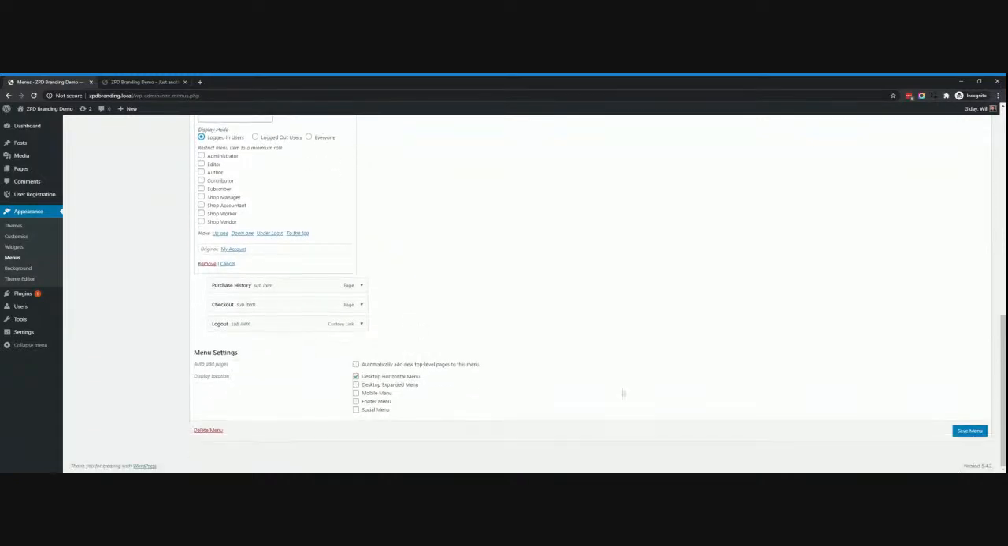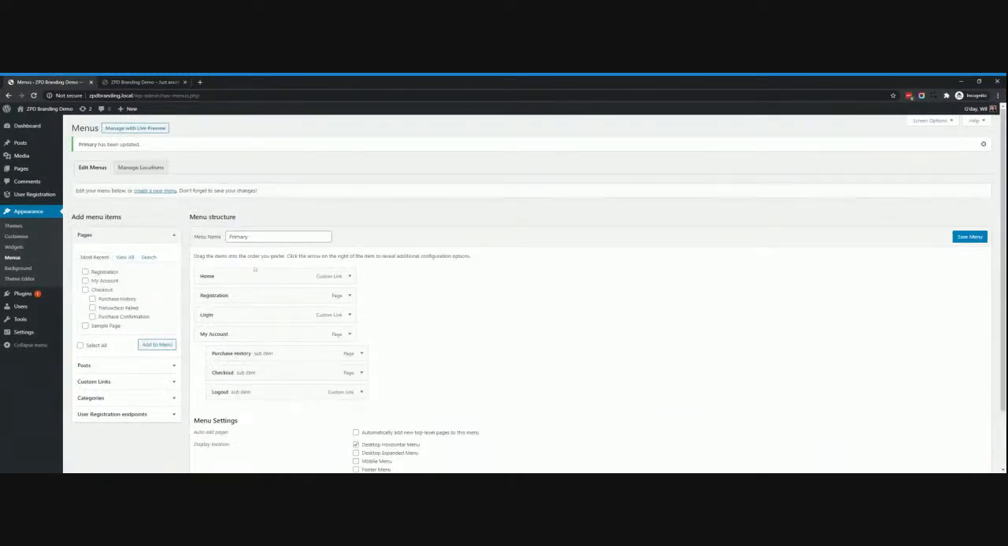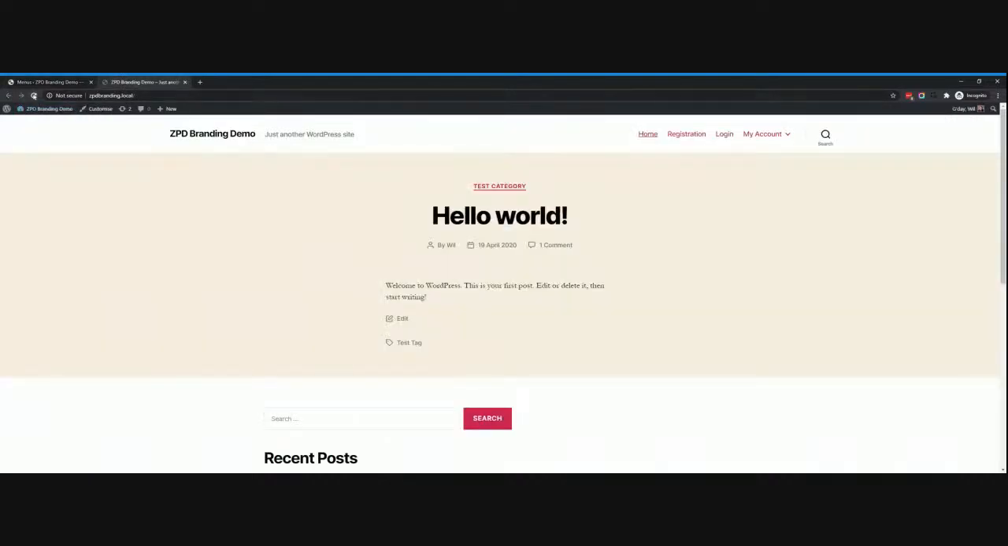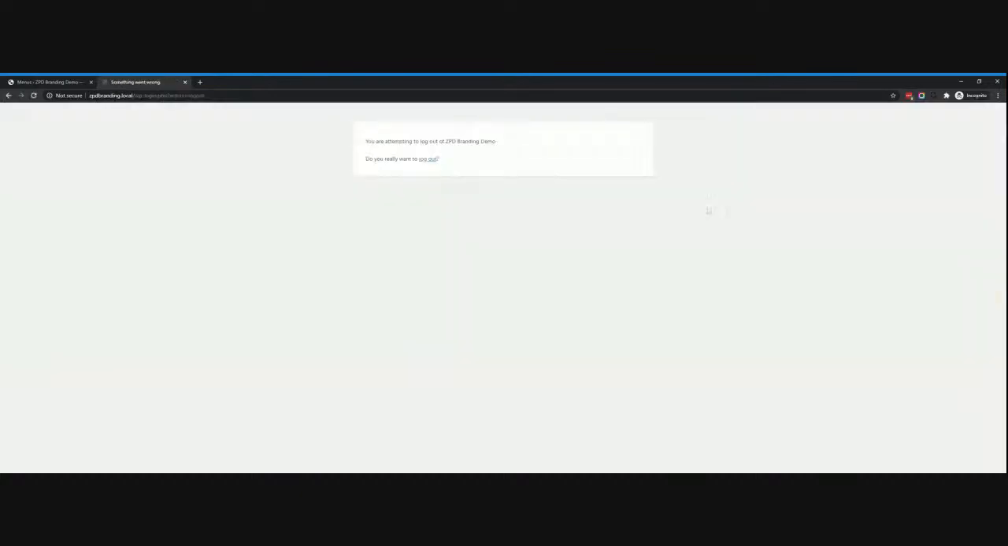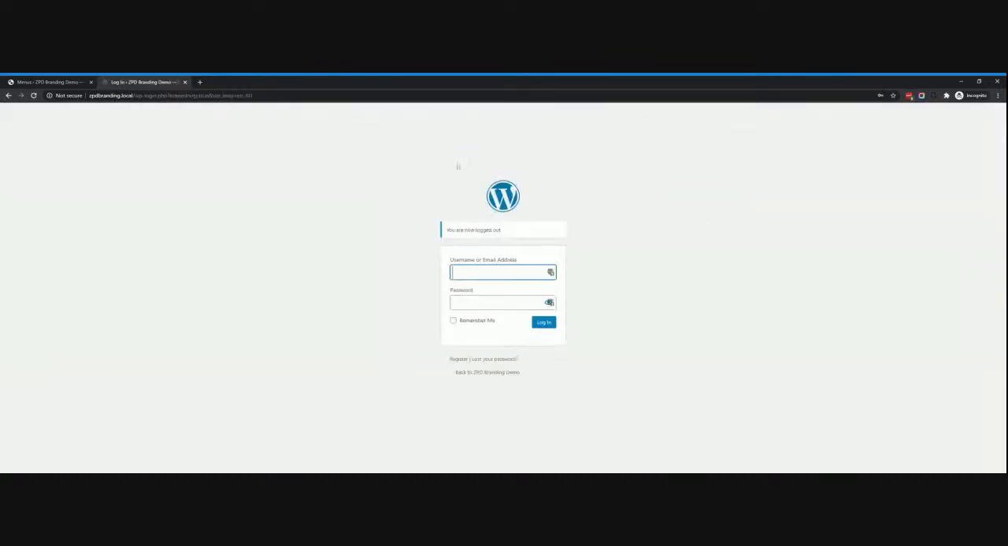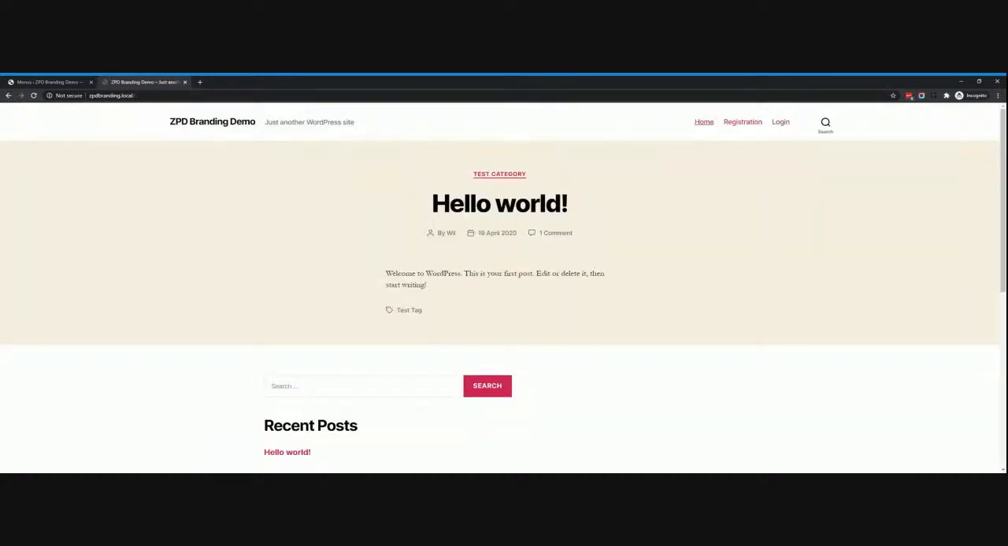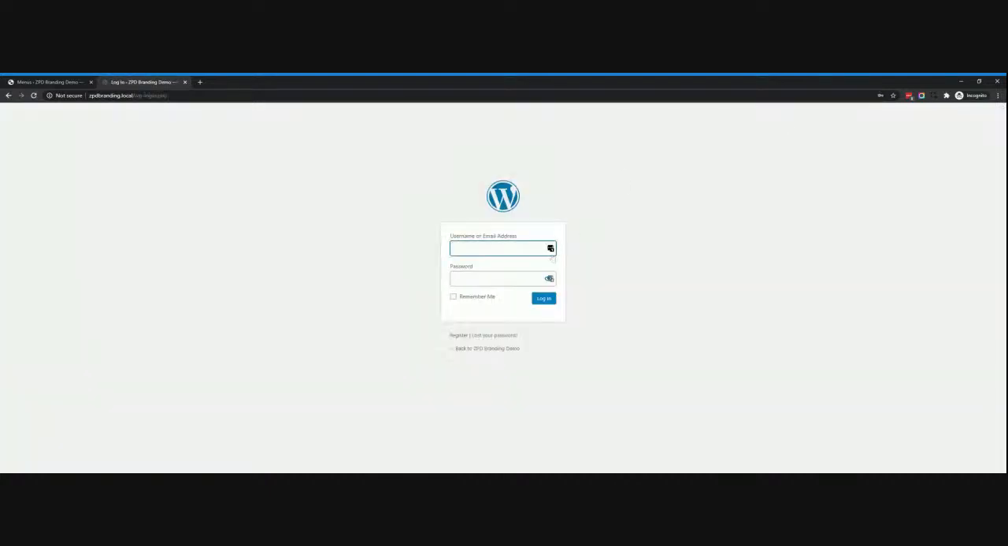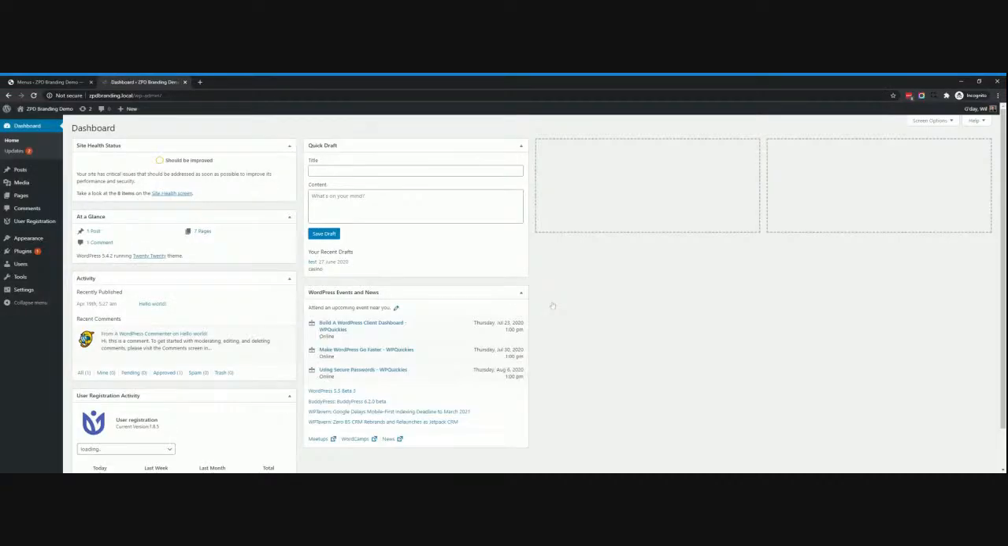So I'm going to save that, save the menu, and then go back to the front end, do a refresh, and now you can see I'm logged in. So the registration and login have disappeared, and now I've got my account. I'm just going to log out. Yes, I do really want to log out. And I'll go to the front end, this one. And now you can see my account is missing. So now we're starting to bring in the actual structure of what a logged in user is going to expect. So let's log back in and have a look at the dashboard.